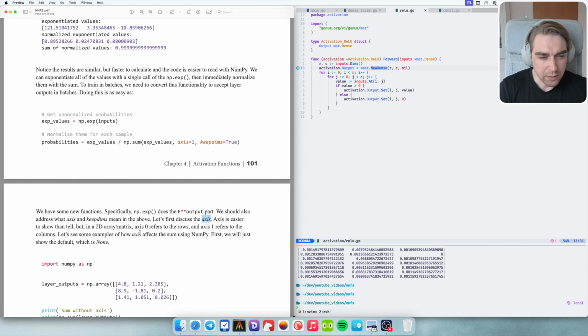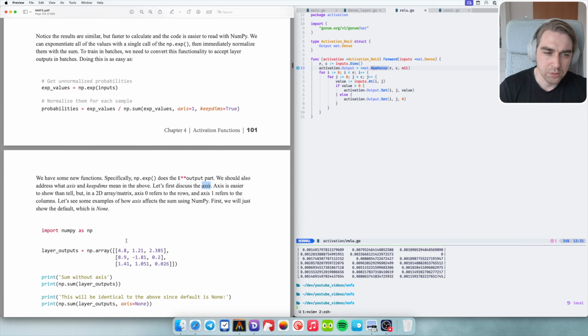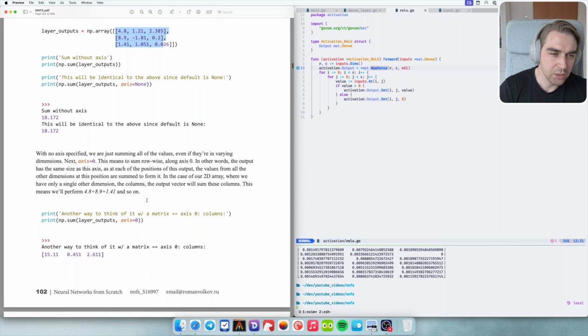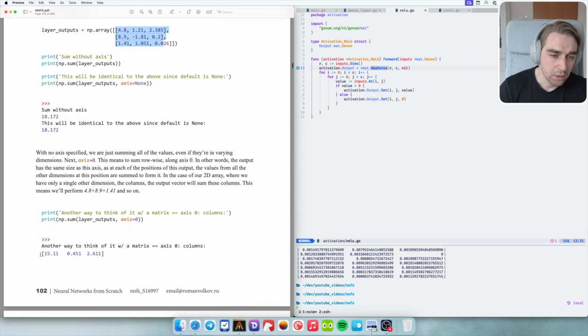Let's first discuss the axis. Axis is easier to show than tell, but in a 2D array matrix, axis 0 refers to the rows, axis 1 refers to the columns. Let's see some examples of how axis affects the sum using NumPy. Okay, if we don't define the axis, it will just sum everything, but I guess if you define the axis, it means that it will make a sum.